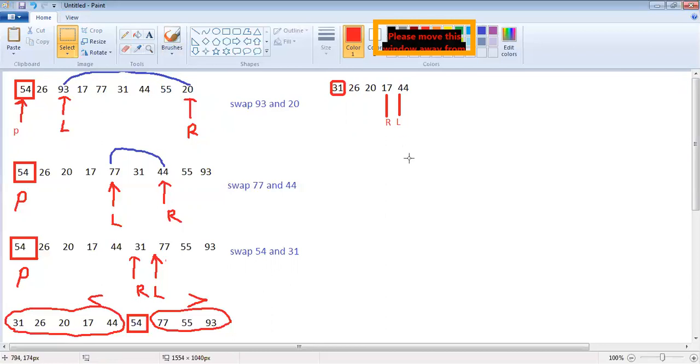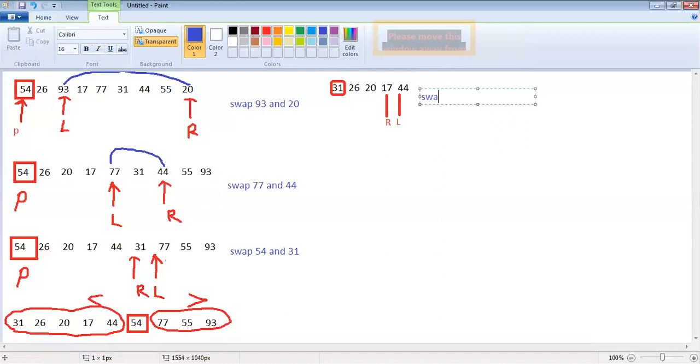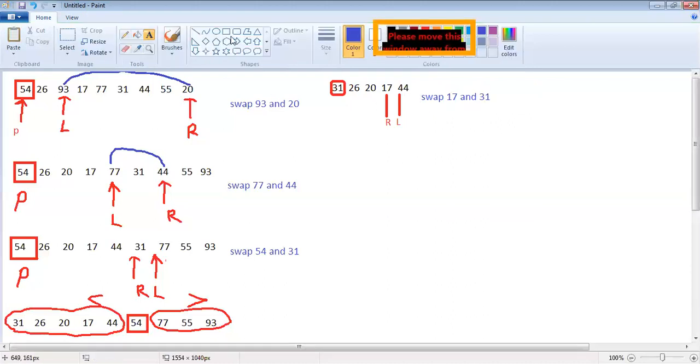At that time we have to check whether both left and right pointers crossed each other or not. Here both left and right pointers crossed each other. So what we have to do? At that time we have to swap the right and pivot element. What is the right element? 17, and what is the pivot element? 31. So what is the resultant array?